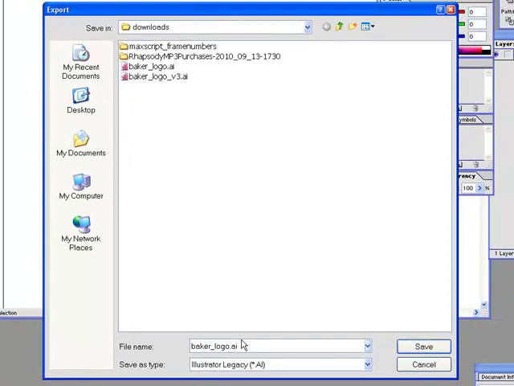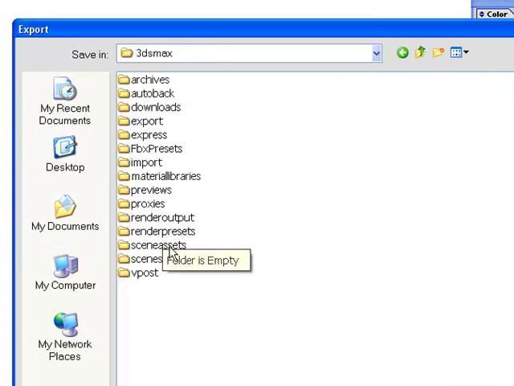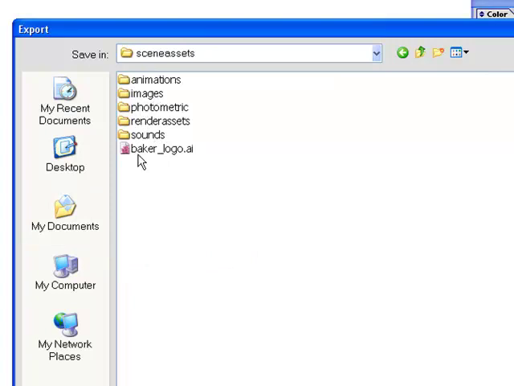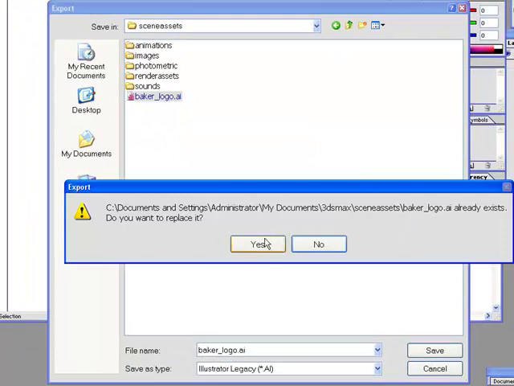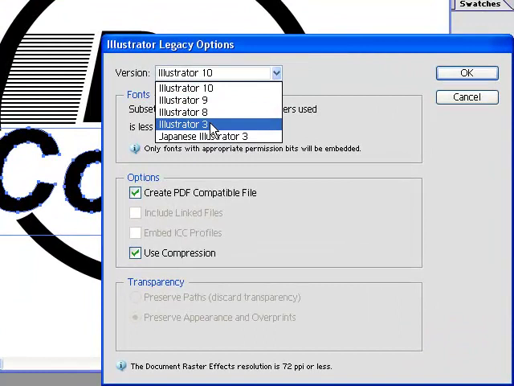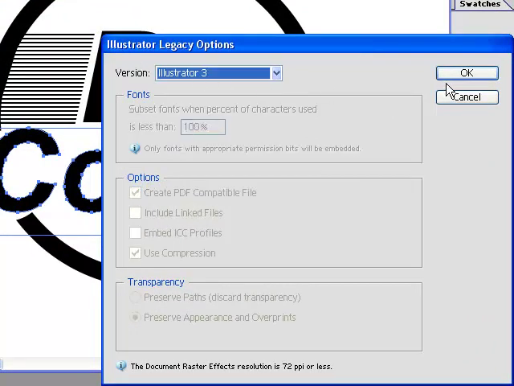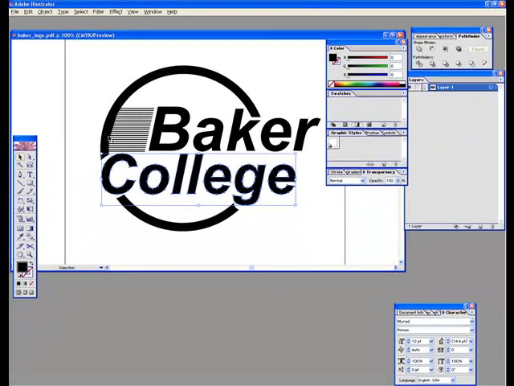So if I have our Baker logo and choose where I want to save this, let's save this under my 3ds Max Scene Assets. I'll just replace this one that I've already got in there. So I'll click on Save. I'll replace it. Now here's the version. What we want to do is use version 3. So if I say OK to version 3, it says saving in older format. That's fine. We'll take that risk.